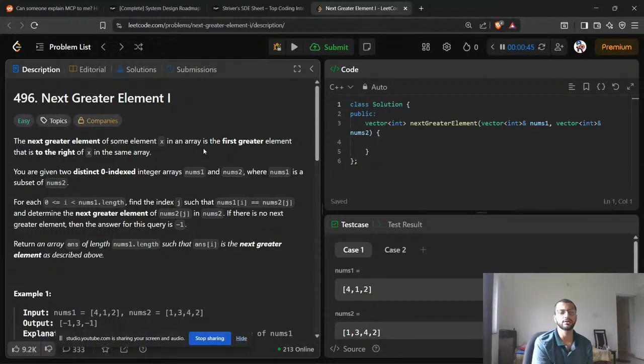Display zero index integer is a subset of index. For each number in num1, find the index such that that element of num1 is equal to the multiplication of that element and the element of num2.